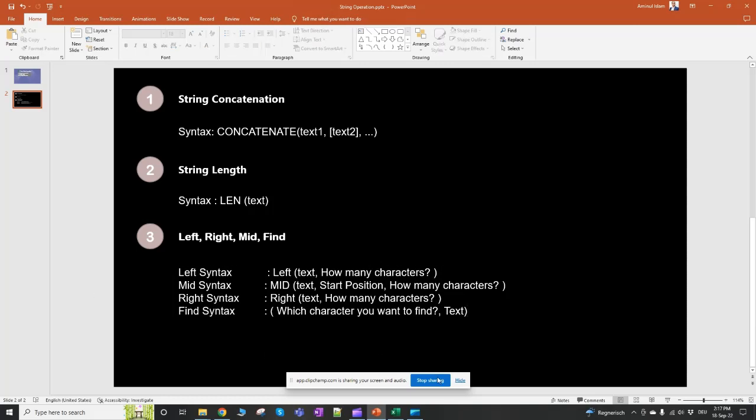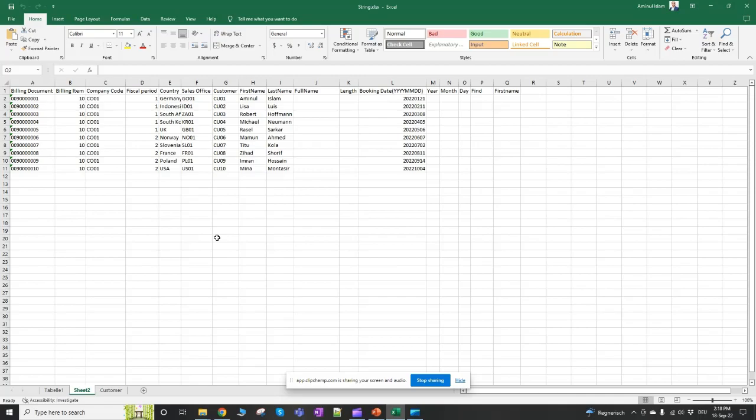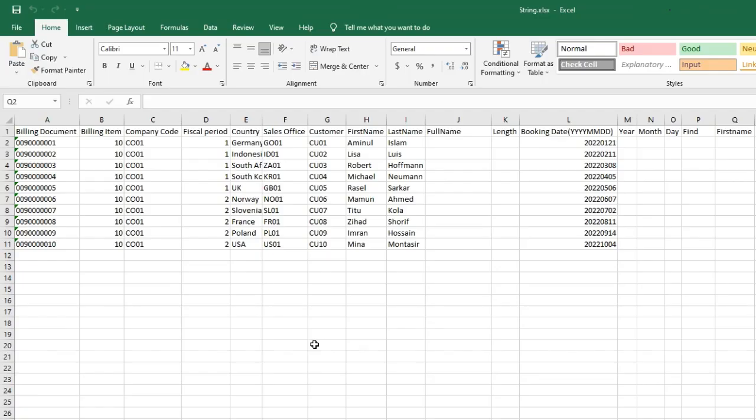Okay, let's start the practical part. Here I already prepared the Excel file. At first I am going to show you the concatenate operation.